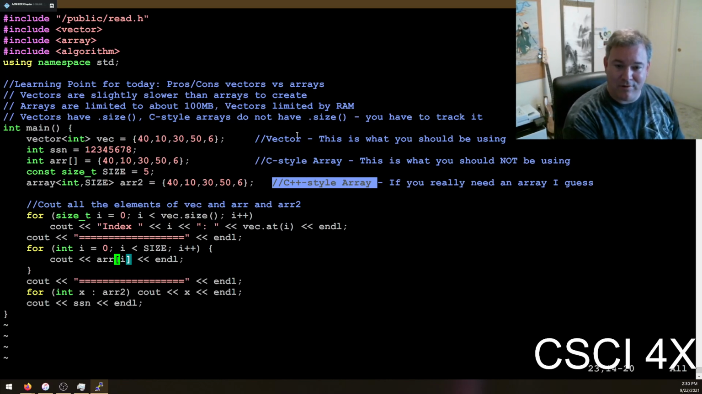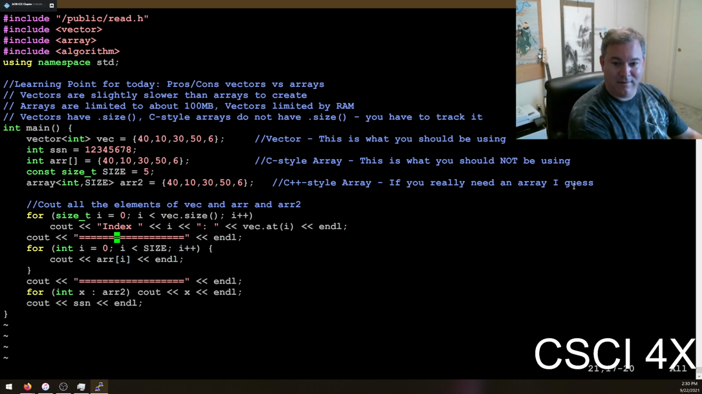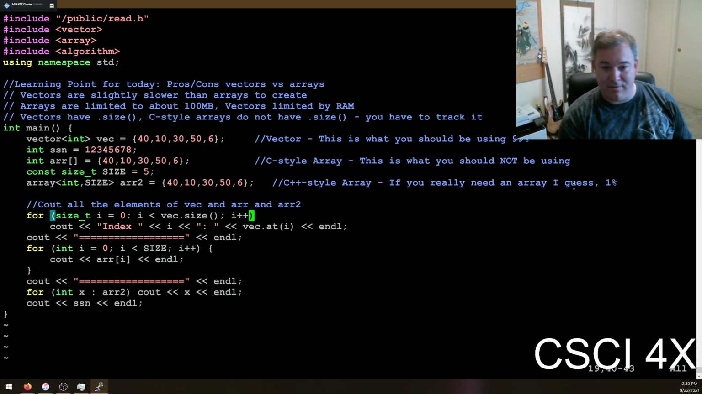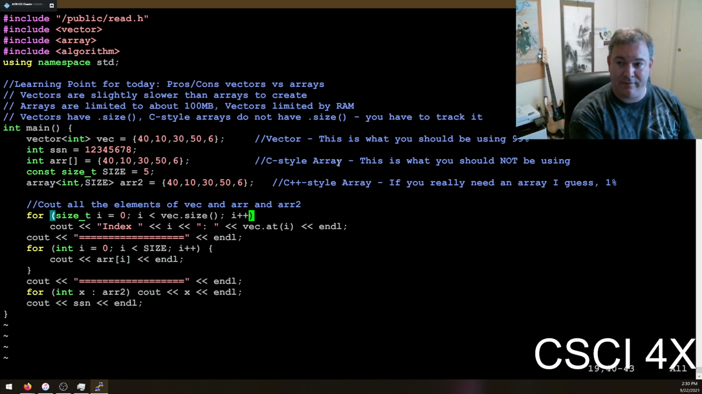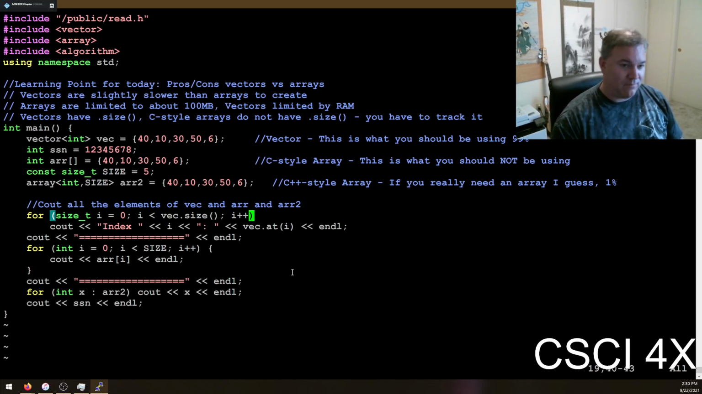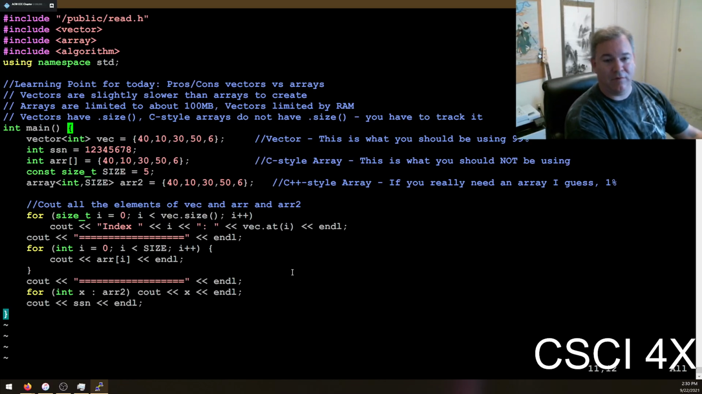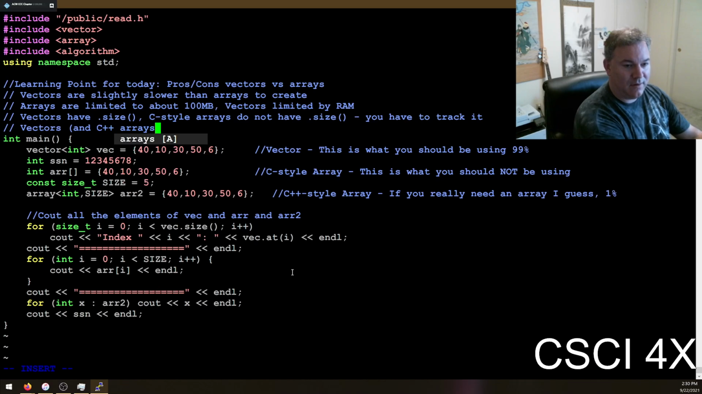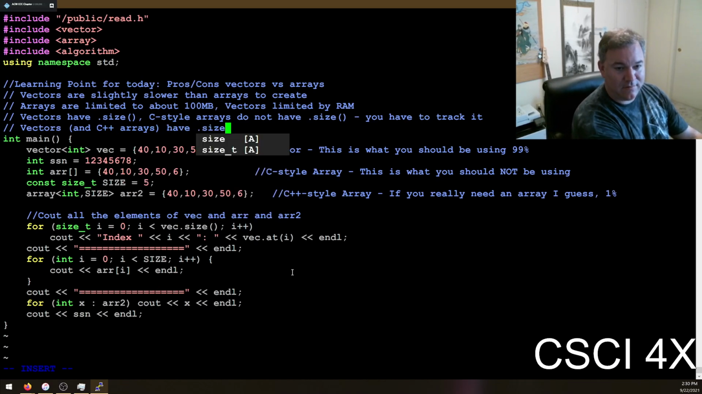So in general, vectors, this is what you should be using. Here you go. 99% of the time. C style arrays are like a 1%. Okay. And in this class, you should never use a C style array, ever. Never use square brackets either. Even though there's a speed advantage, don't do it. Okay. So vectors and C++ arrays have .size.